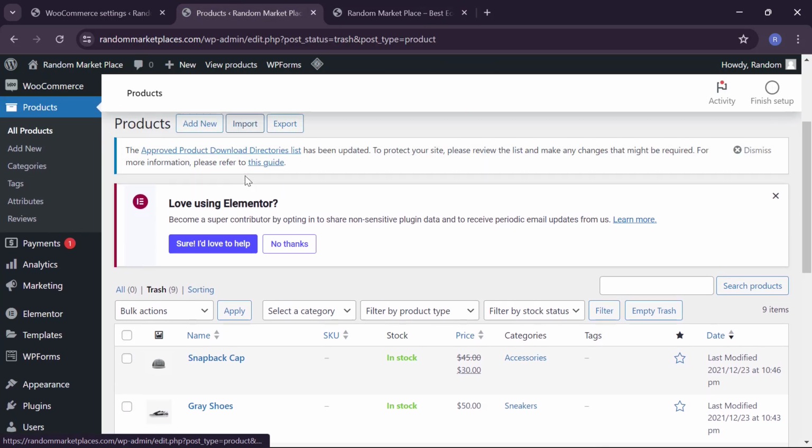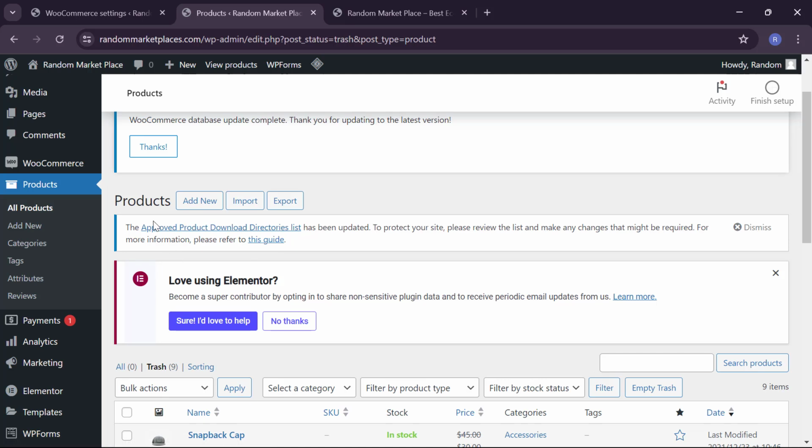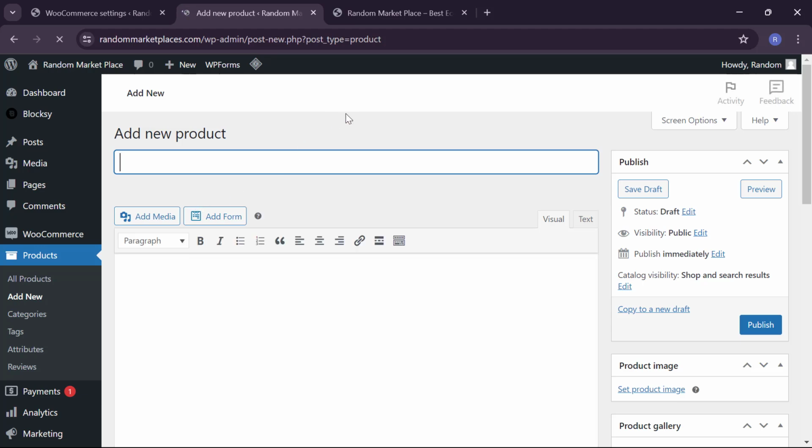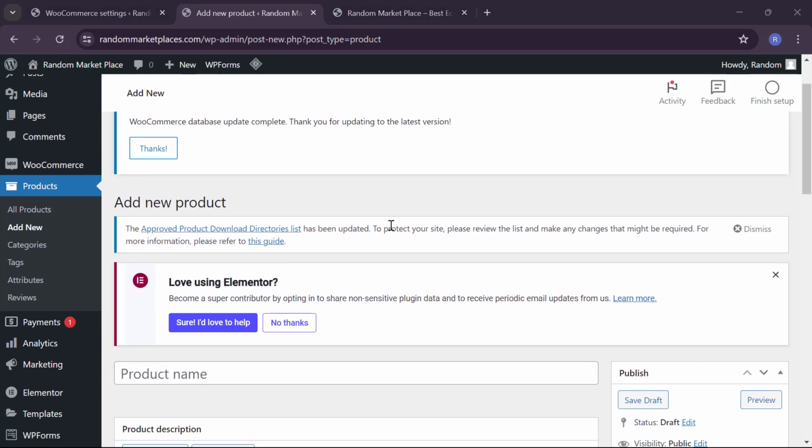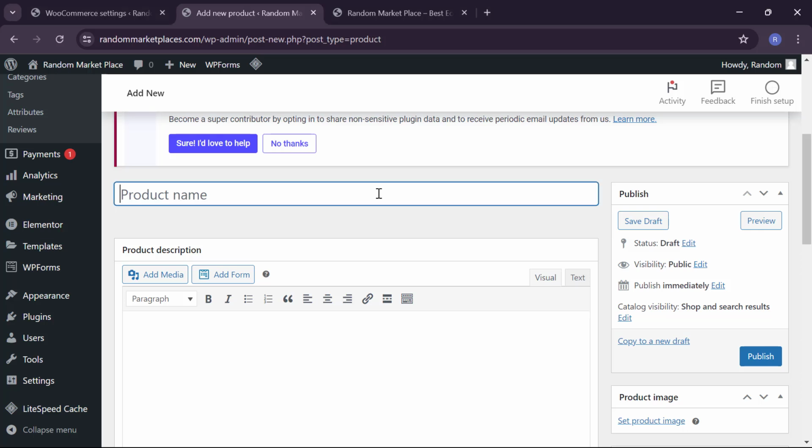So now, how do we add products to our site? The next thing you need to do is to click on this place, you see, add new at the top. Once you click on add new, the next thing is to give it a product name. So let's say we want to call it men's t-shirt.